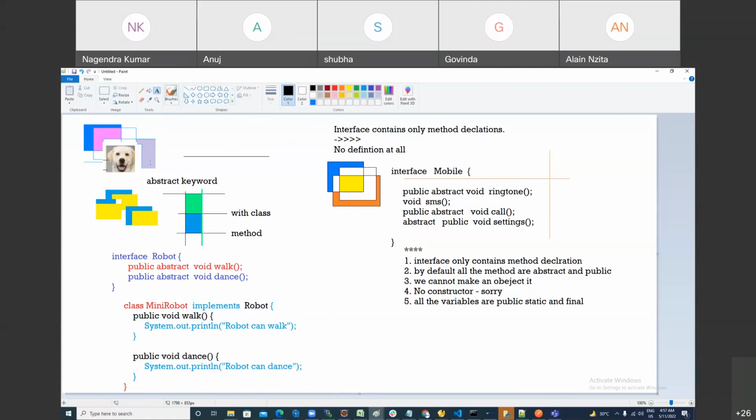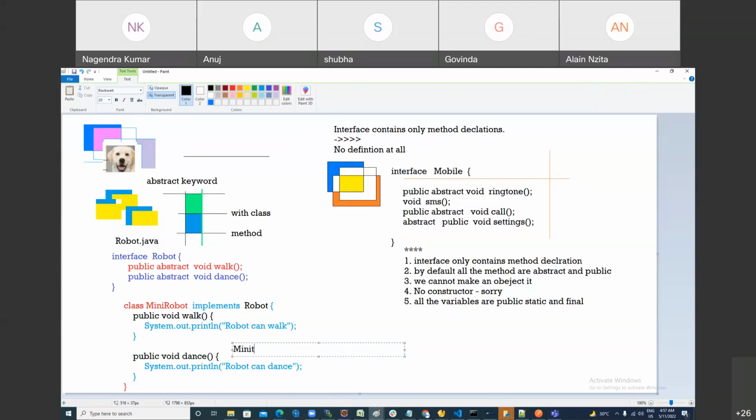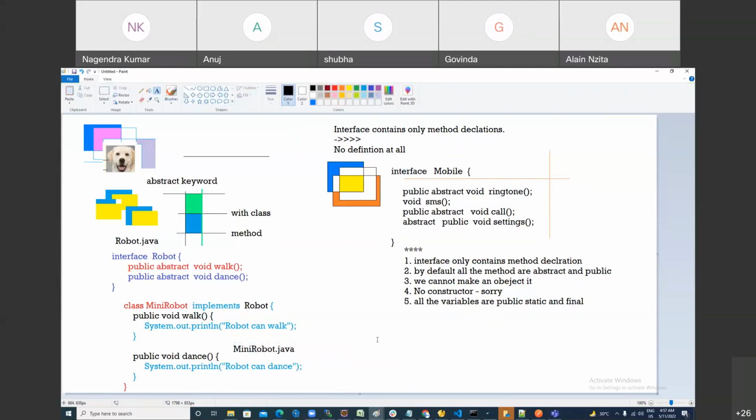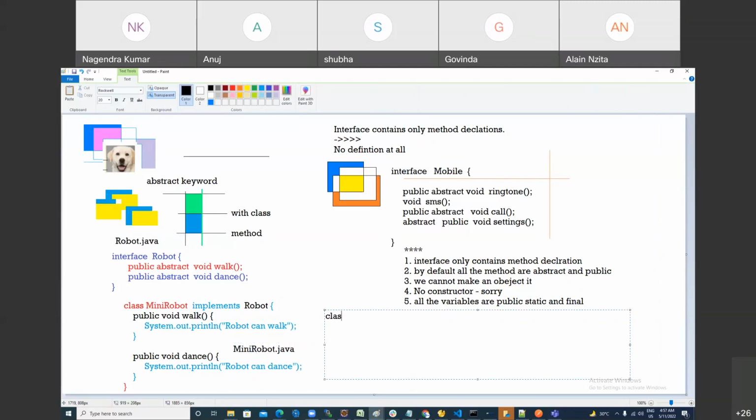We have two files. One is the interface, which you save with the interface name dot java, and the second file is MiniRobot.java. Now you can make a main method, in a class RobotMain. Create a new object in that boring main method: public static void main.